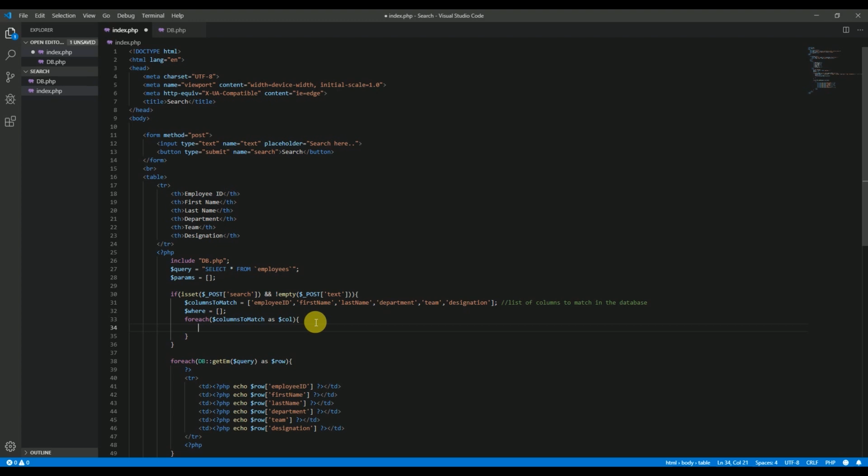Next, we're gonna put inside the where and call like that one. Alright, so that's it. Okay guys, so next thing is we're gonna call this variable params.